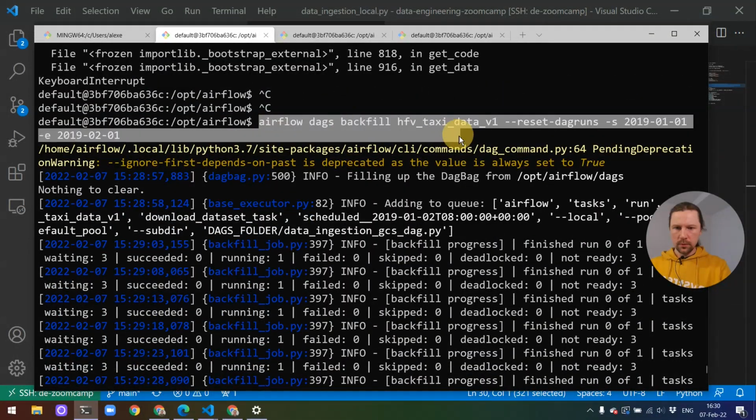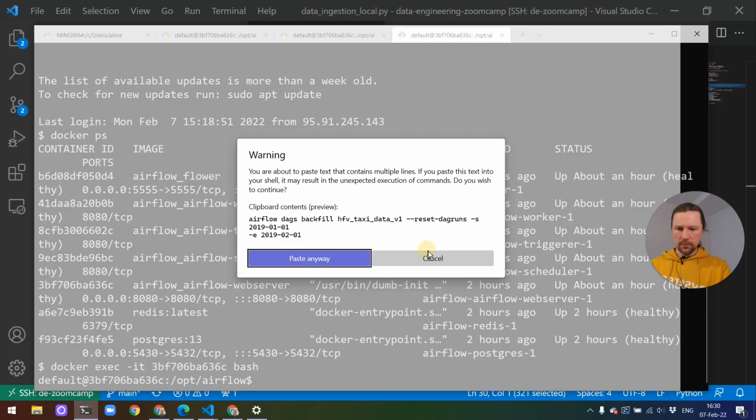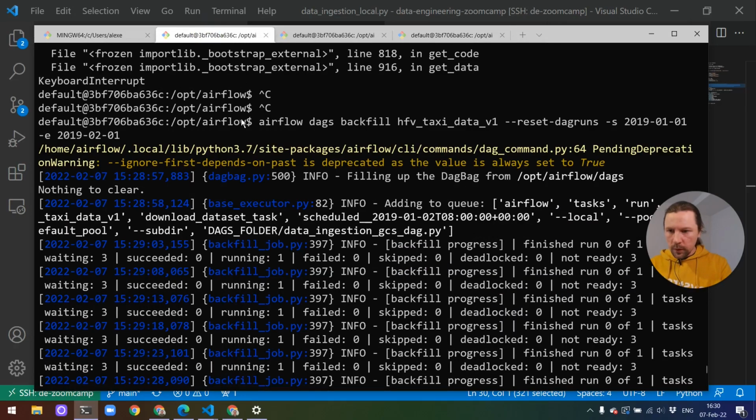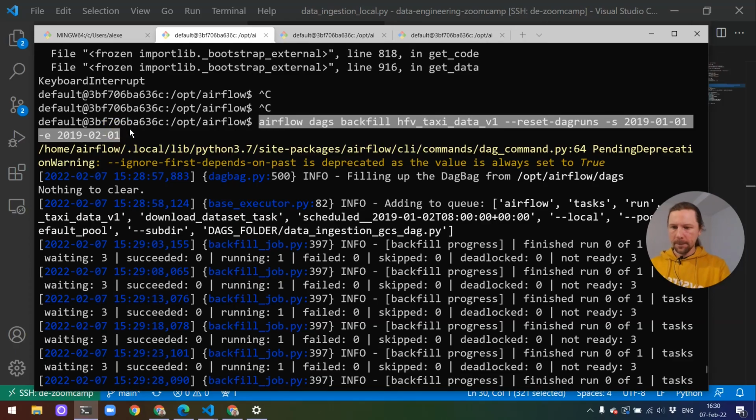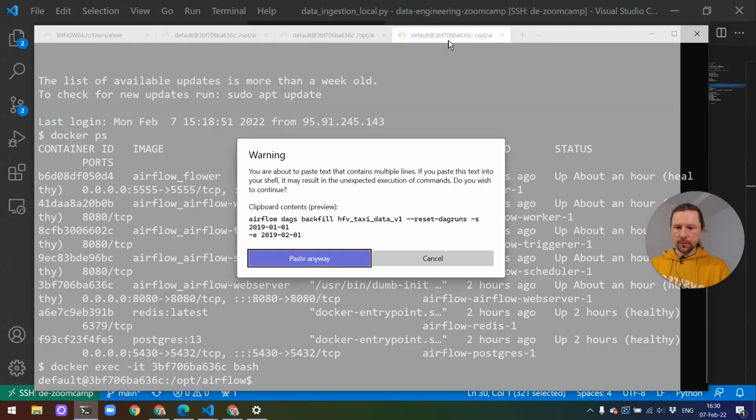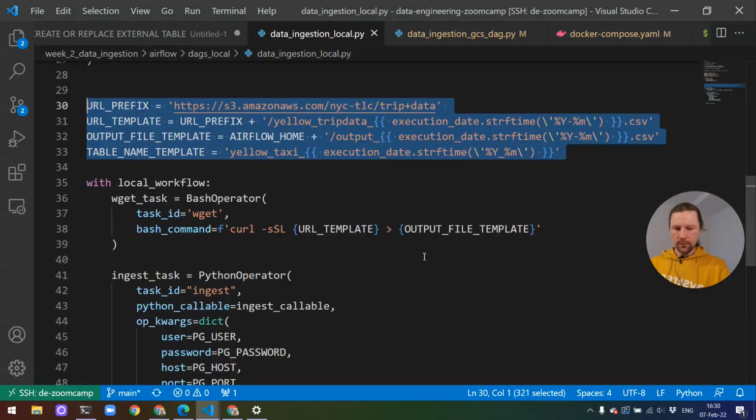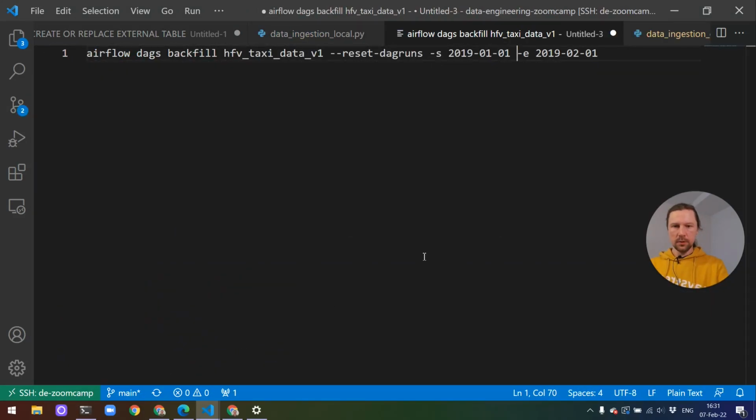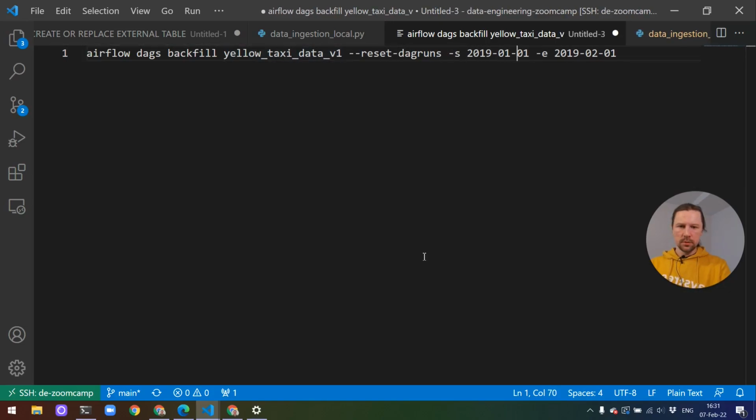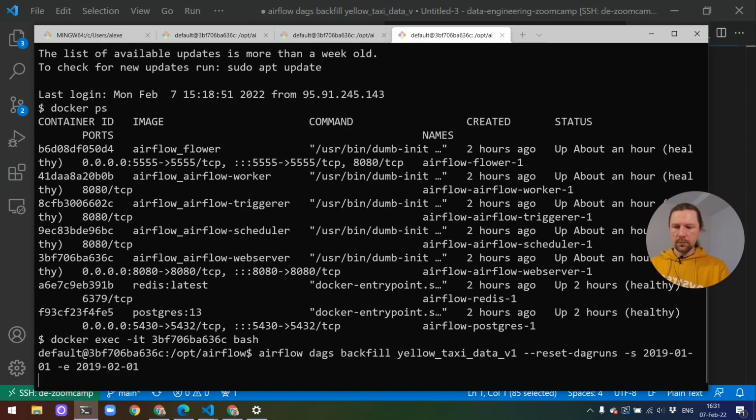So I'll copy this and put it here. No, without line break. Okay, I'll first copy it here. Yeah, exactly. And maybe while I'm here, I'll do a yellow taxi. So from January till, yeah, like that. I just need it for 1 month. Let me run it.